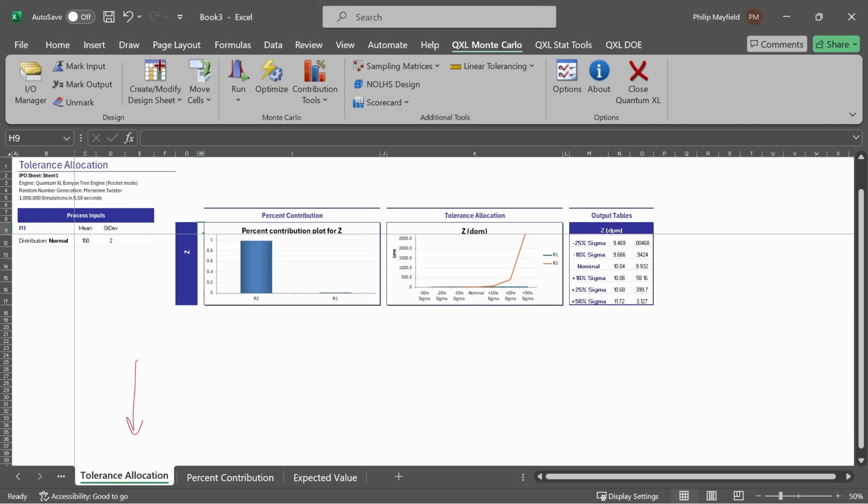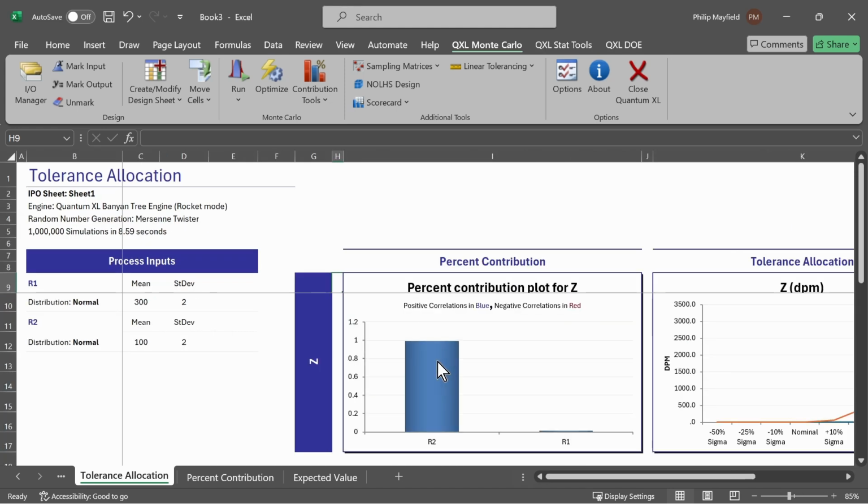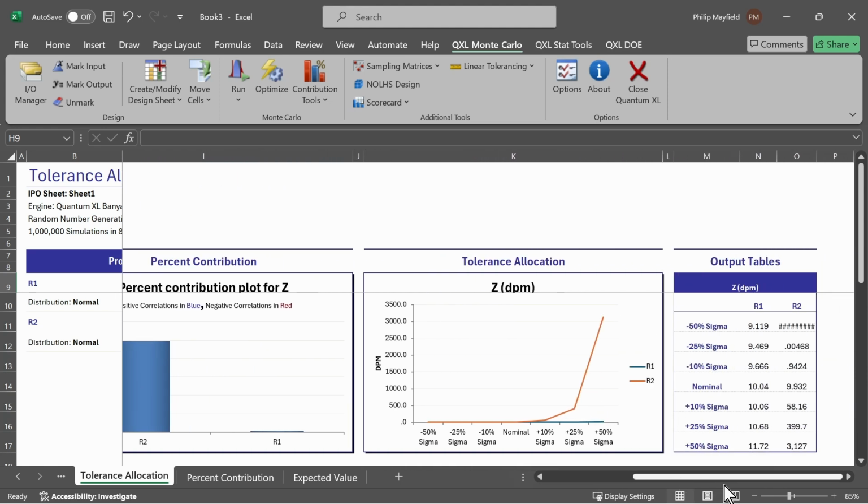First thing you should note is that it gives you the same results for the percent contribution as we saw just a second ago. We can see here that R2 is responsible for about 98% of the variation, and R1 is responsible for a very small amount, less than 1%. As I scroll to the right, I get what is called a tolerance allocation table.